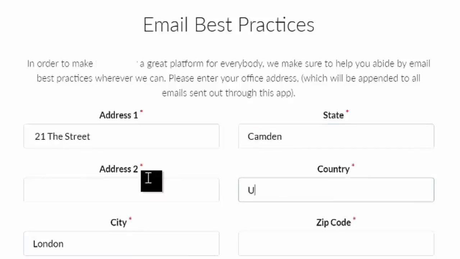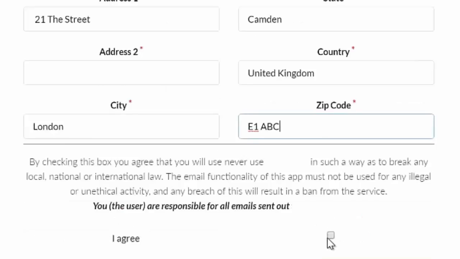Here I'll enter a British address. Obviously this is a demo, so this address isn't real. Agree with the terms and continue, and there we go, all set up, ready to go.